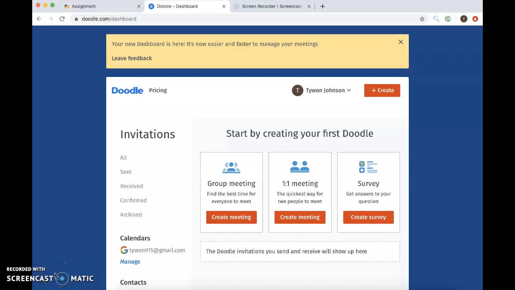Alright, today I'm going to show you how to use Doodle to create group meetings and surveys. First you go on doodle.com, then it's going to ask you to create an account and stuff like that if this is your first time using it. How I did it was I set it up through my Gmail. As you can see, I'm logged in already. Takes you to the dashboard.